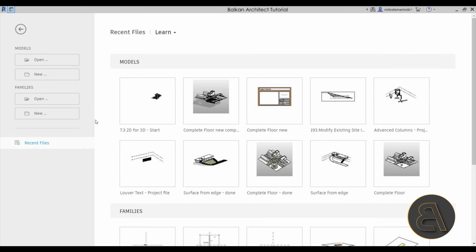Okay, without any further ado, let's get straight into Revit. And here we are in Revit.